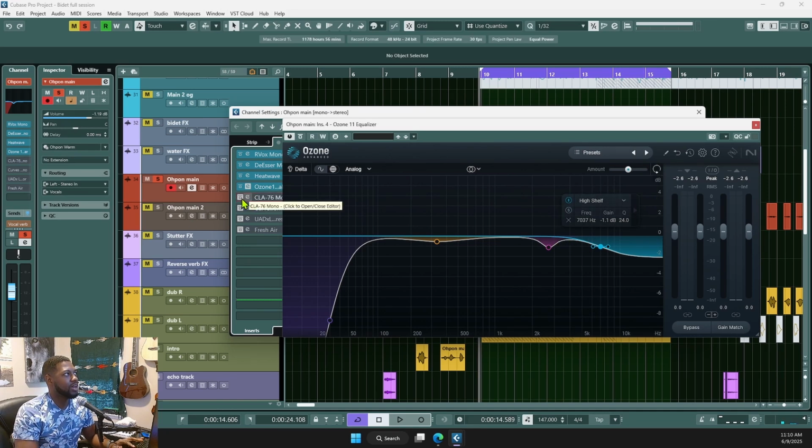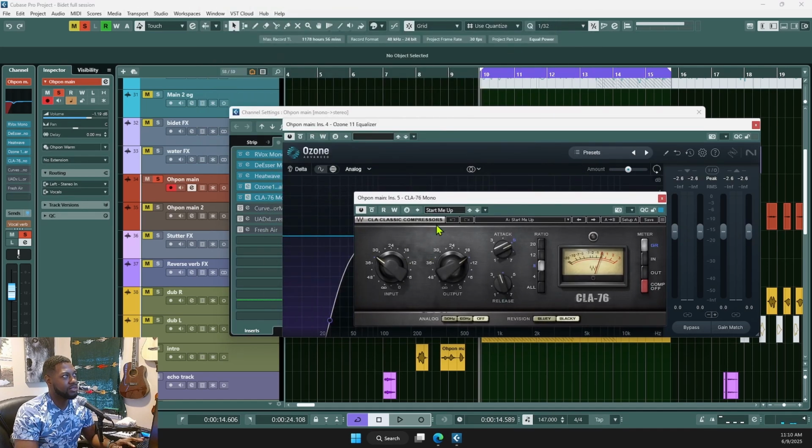So then after that, we are going into another compressor. This is my CLA 76 by Waves, Waves CLA 76. And moderate attack, the further you go, the higher the number here.